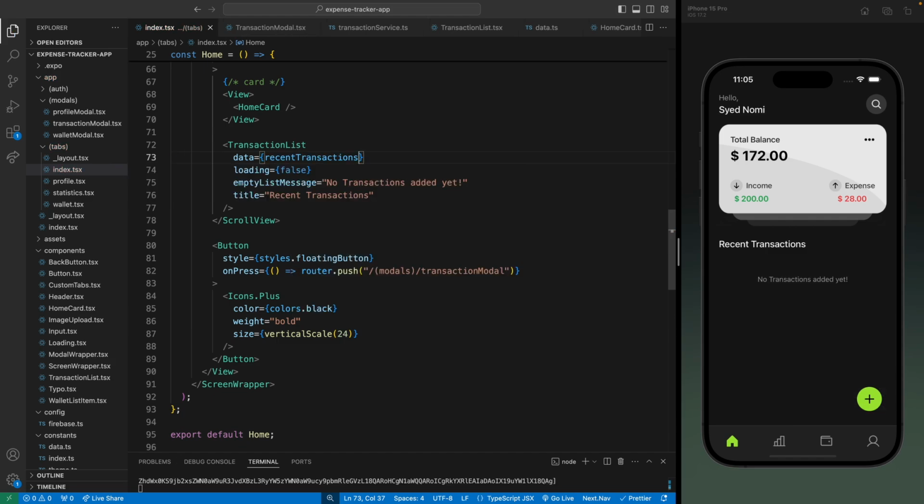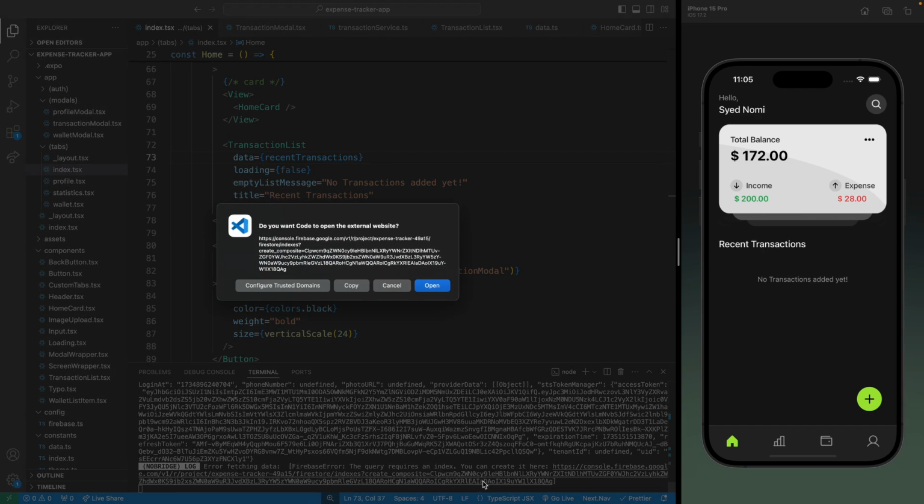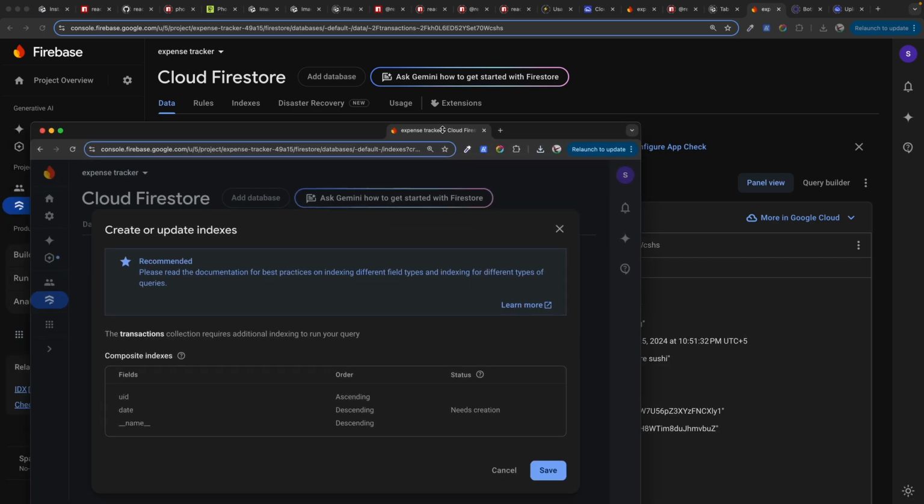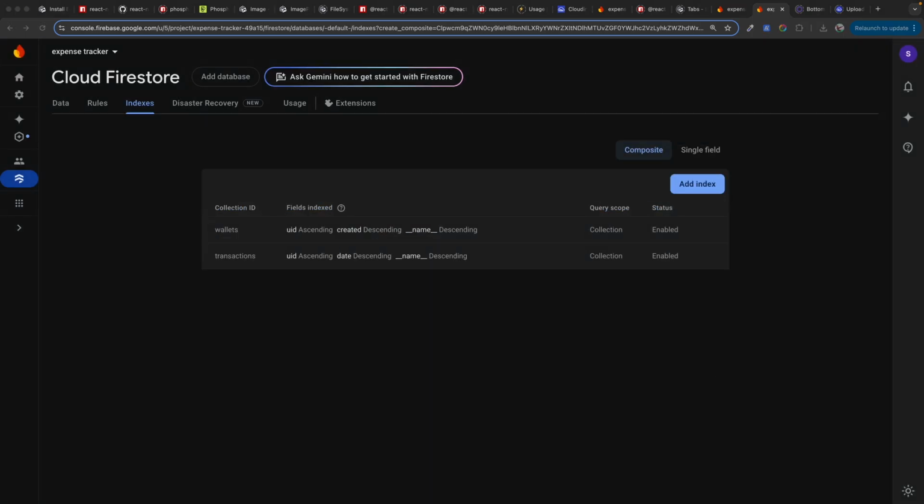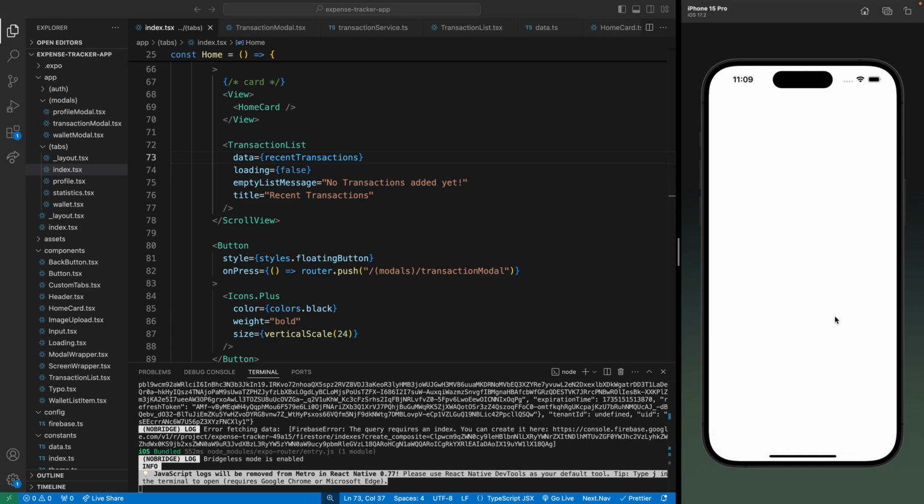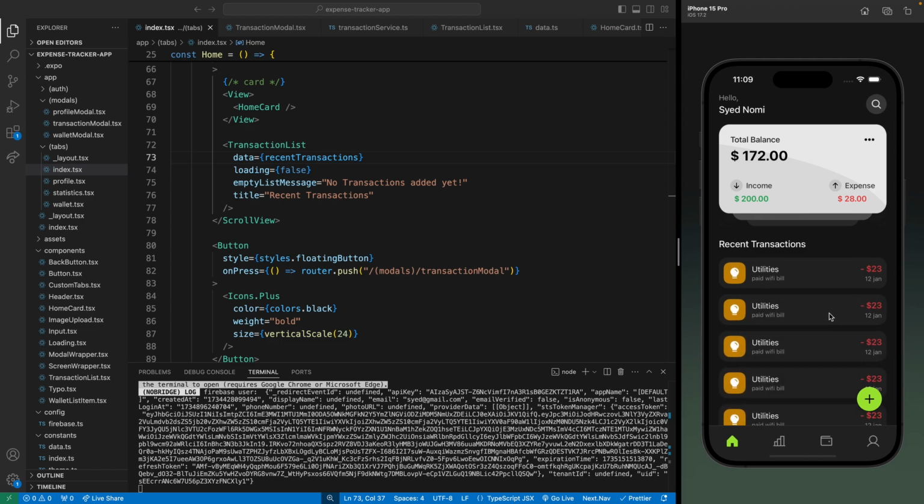No transactions added yet. Also, when you first try to call this query, because this doesn't have any index in the Firebase, this will create an error and ask you to create an index. So let's just open this link and this will ask to create or update the indexes using these properties. Let's just create it so that we can fetch the data efficiently. And once this is enabled, we can just reload the app. And this time, hopefully it will fetch the data. There we go. It's showing the transactions.